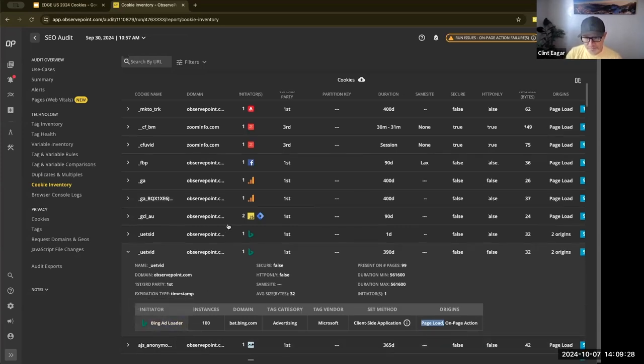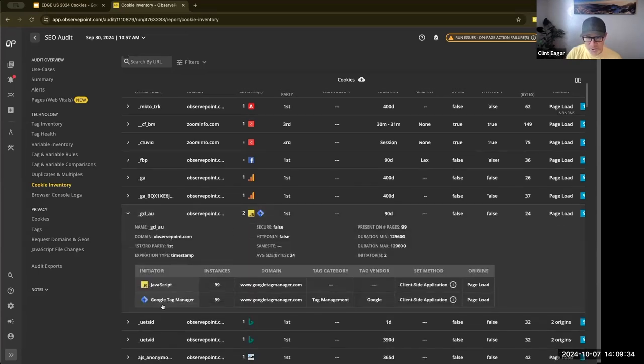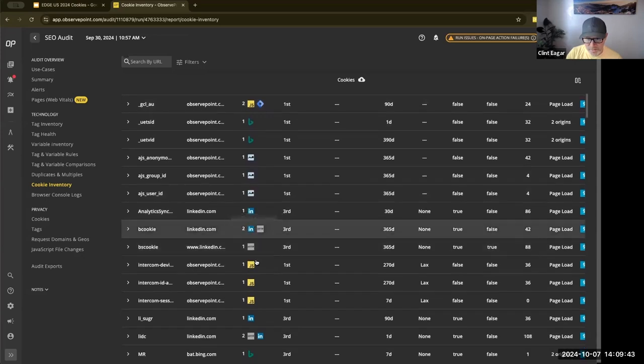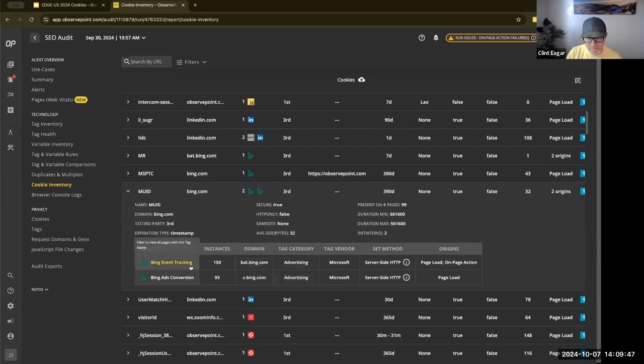And so you'll see here, let me actually show you another example. There's this example here of this GCL AU cookie. You can see that there's actually two different things where this came from. They're actually both Google Tag Manager, but one looks like an interstitial step or something like that. We can probably see some others down here. There's this MUID cookie here from Microsoft. A couple of different technologies loaded that cookie as well.